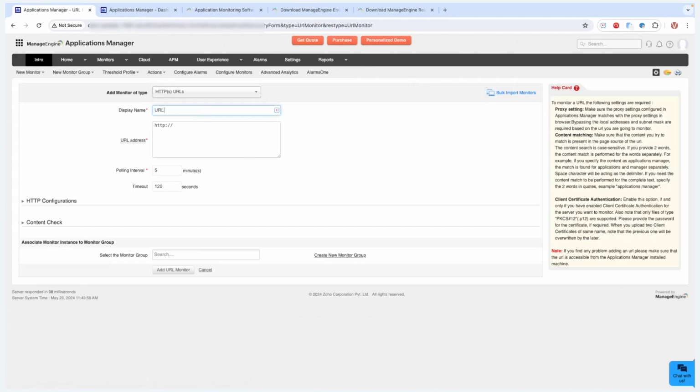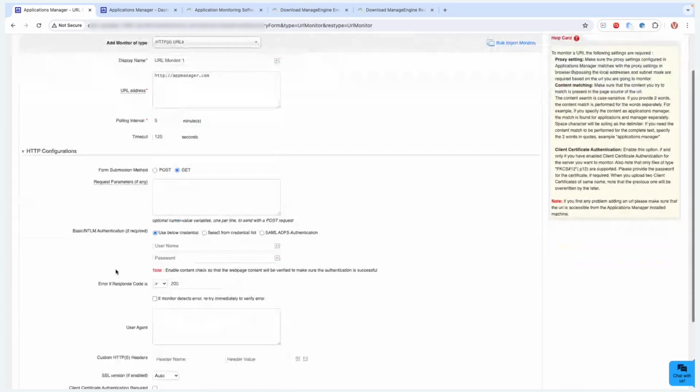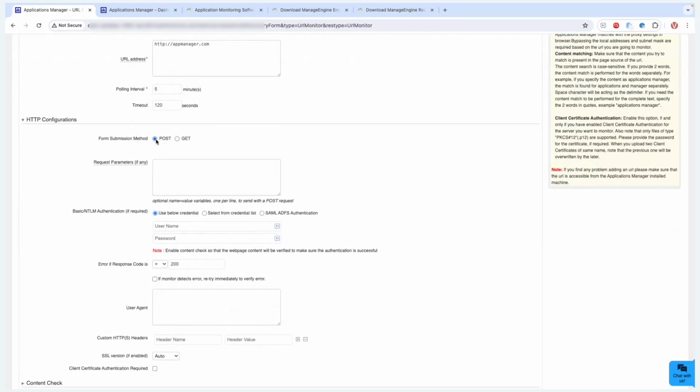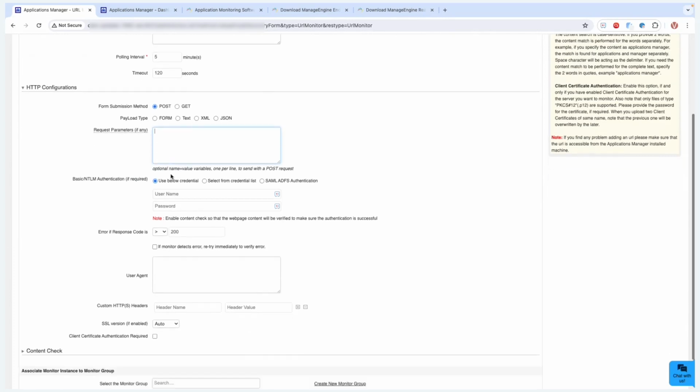Here you can give the display name, and you can also give the URL address. Provide the polling interval as well as a timeout. Here you will also be able to view the form submission method, which is either post or get. In case you choose post, you'll also need to specify the payload type, whether it's form, text, XML, or JSON. You can also specify the request parameters, if any.